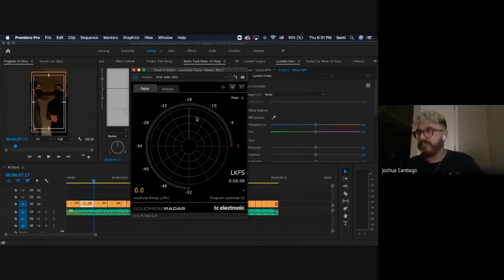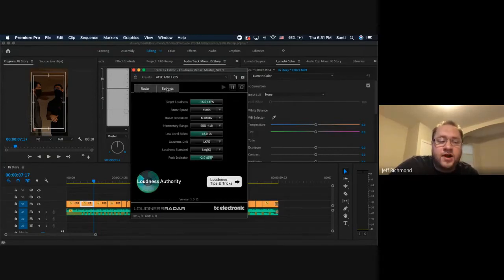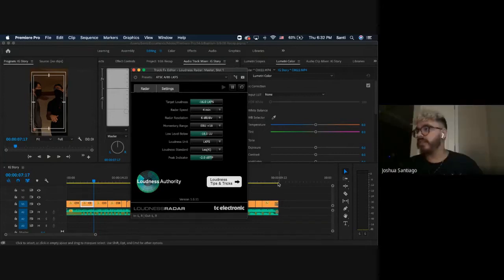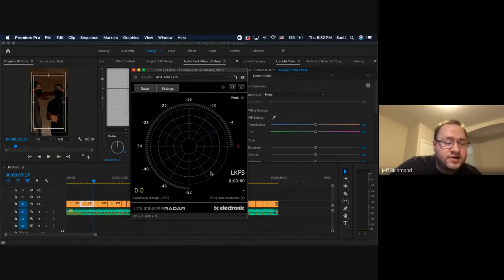So we want our audio, and I do this for every video, to make the entire video hit about negative 16. At this point, there's one other number we might want to change. Click the settings tab, and let's change the radar speed. It says 4 minutes. How long is the whole video? The videos should be like a minute long. So you could just change that down to a minute. And then go back to the radar, go back to the beginning of the timeline and just hit play.